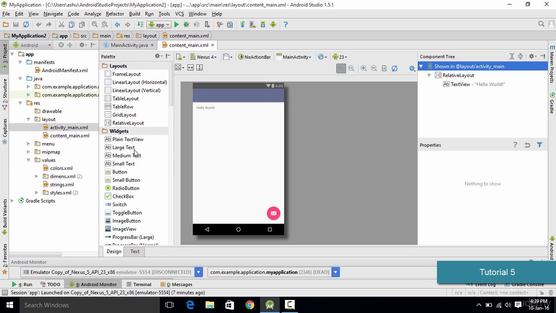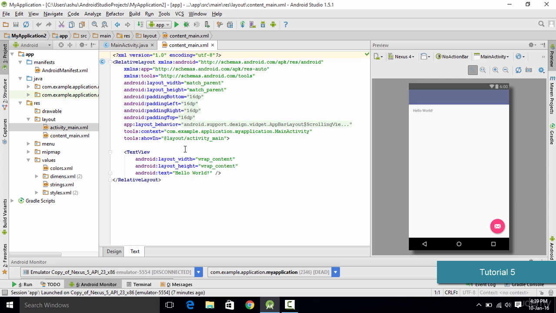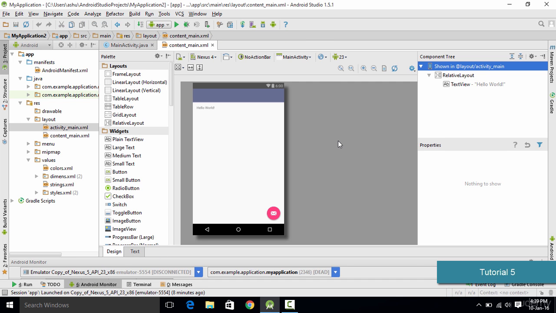The drag and drop approach is much easier, but if we follow this code approach, then it would be much more beneficial for you to understand the XML code which is included in the content_main.xml file.